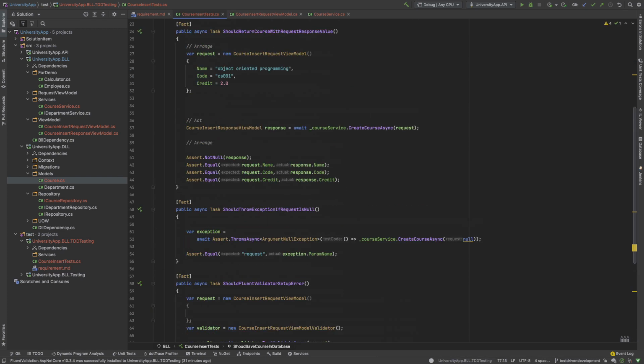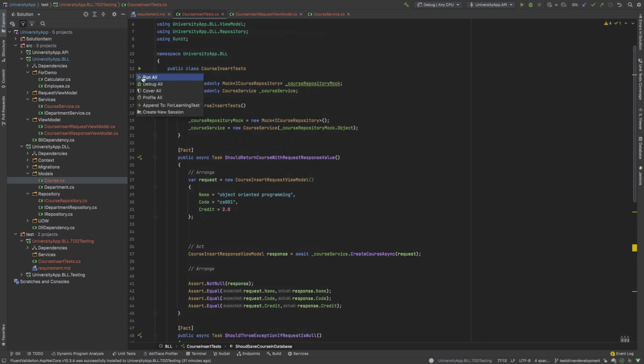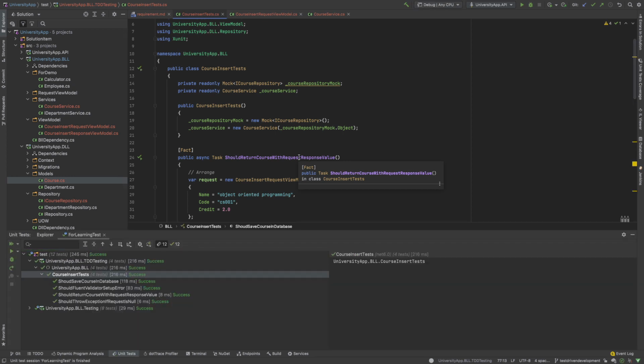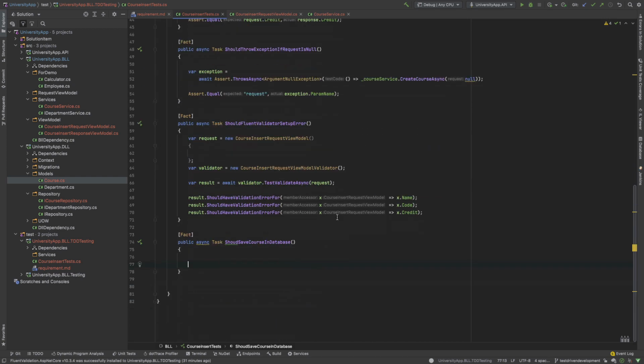Before doing anything, I first need to run all tests to see whether everything is perfect or not, so there is not any issue in our code. Okay, fantastic. So I need to insert our code in our DB.